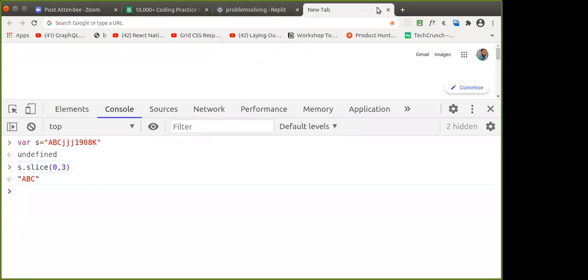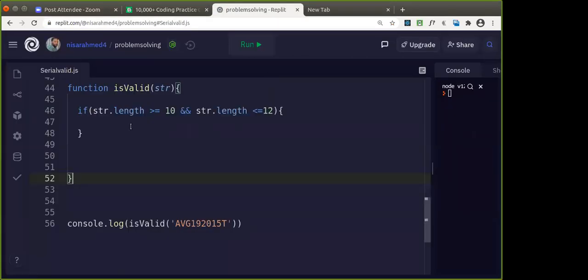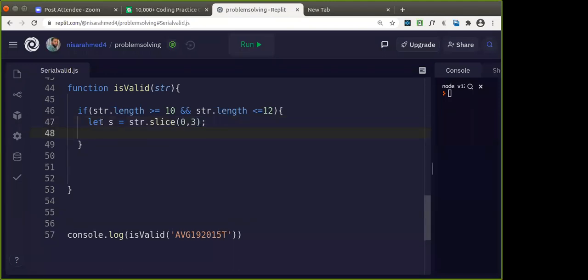Good. So let's do that one. Let's declare one variable. Let s is equals to str dot slice of 0 comma 3. Now once we got the string, how are we going to check whether it has uppercase? Slice is better. Splice will replace, isn't it? So slice is the better function. We are using that one, slice, and you can use substring also.